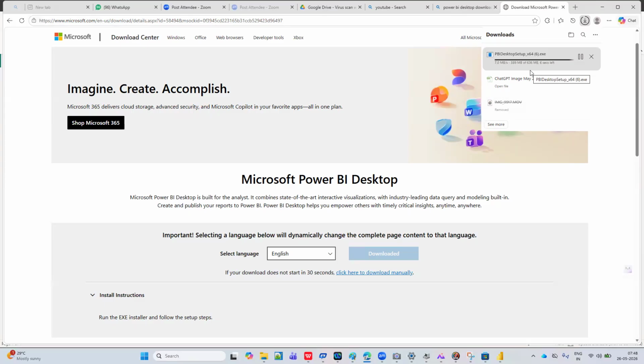So I have explained the two ways. The first is the process where you can download the Power BI desktop through the Microsoft Store, and the second is how to download the Power BI desktop through Google. So what is the difference that you can find?